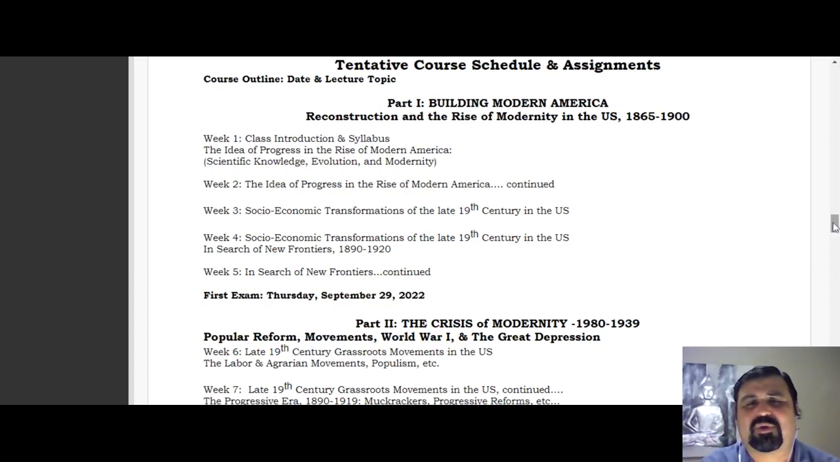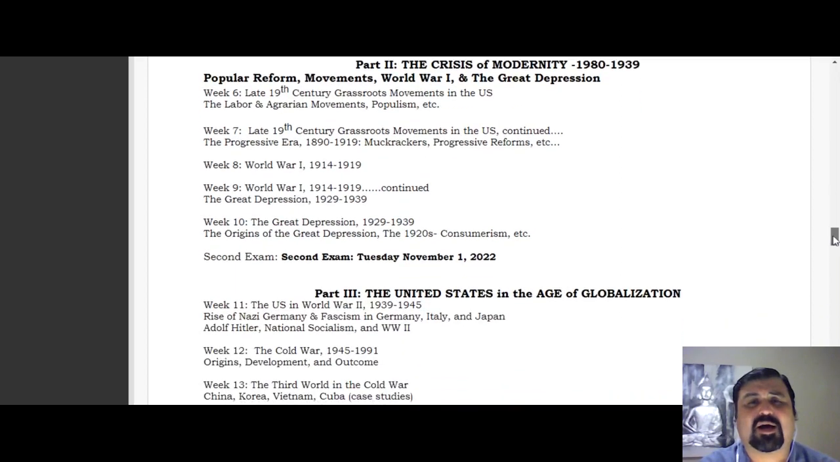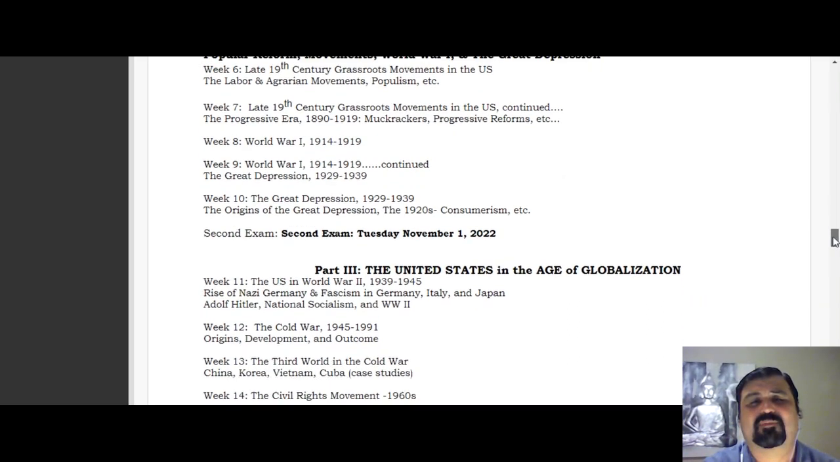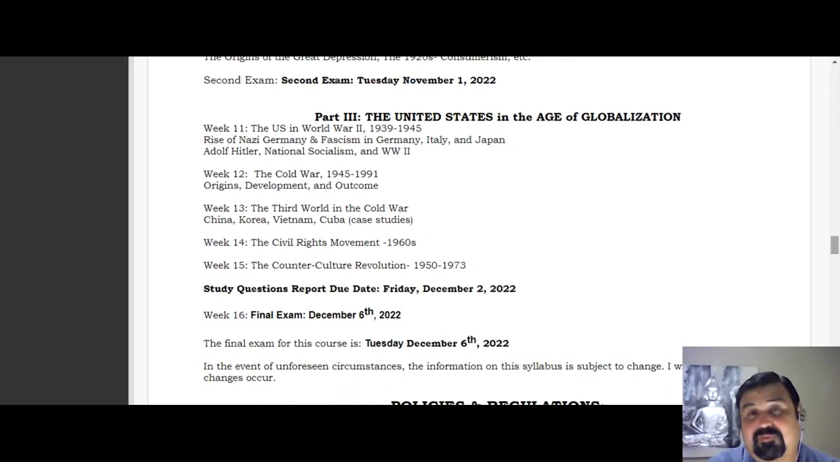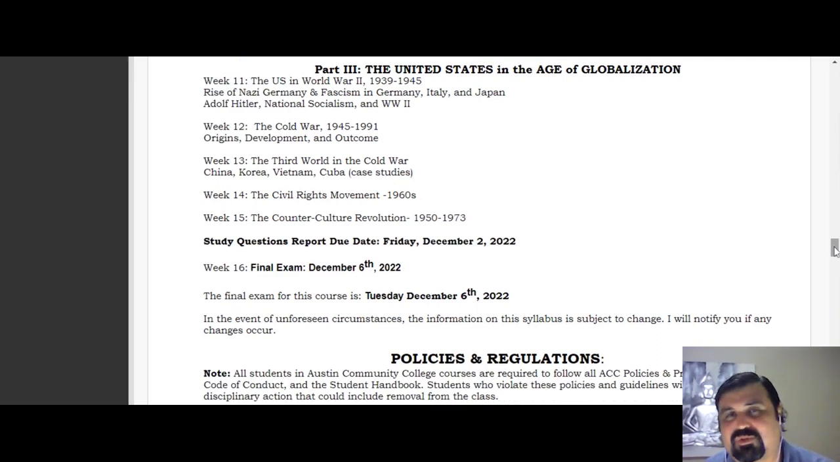Okay, and then it tells you when we're going to be having our first exam, September 29th. Likewise, for part 2, it tells you week by week which topics we're covering, and then when we're going to have our second exam, which is Tuesday, November the 1st. And then for the third and final part of the course, it tells you also which topics we're going to be watching, when the study questions report is due, to remind you, December 2nd.